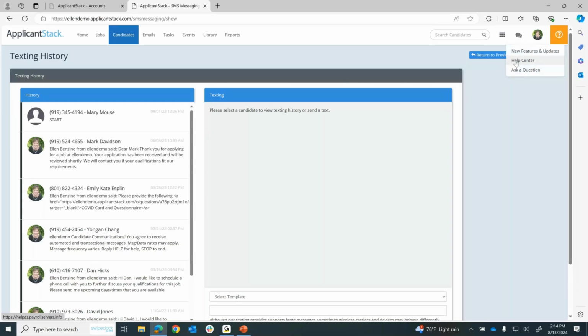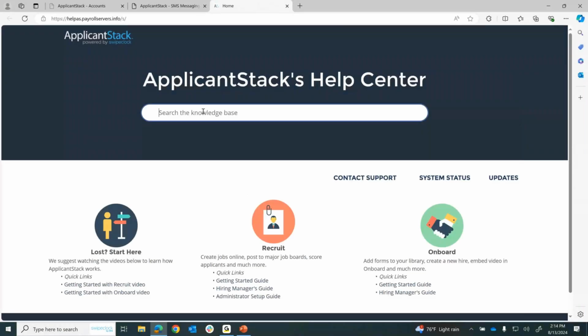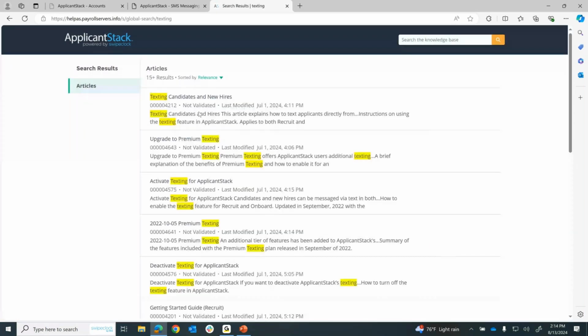So if you click on Help Center, you can put the topic of interest in the search bar. So it could be something like texting, and any sort of videos and articles that match your search will then come up.